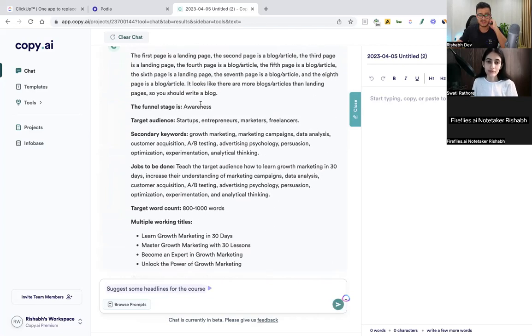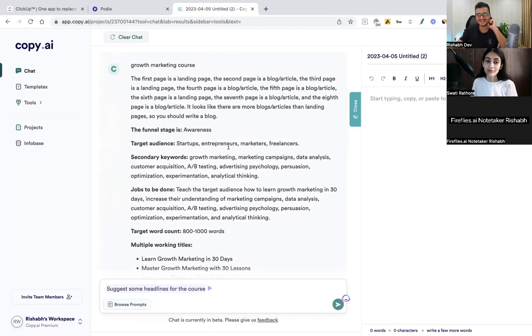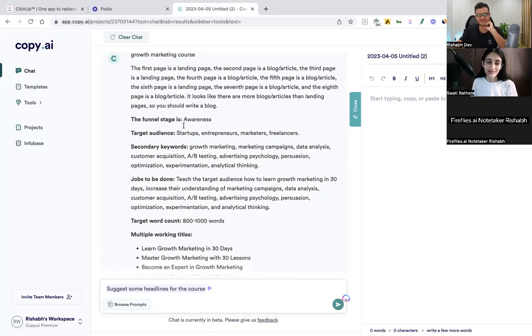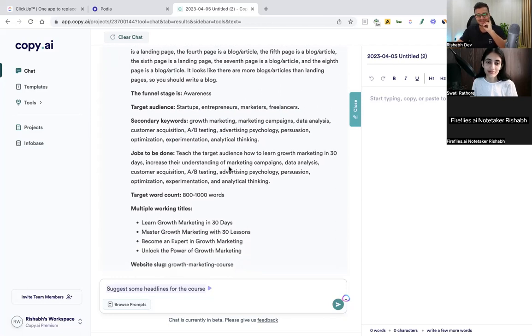Target audience, funnel stages awareness. I did not ask for that. That was good. Funnel stages awareness. Target audience, startups, entrepreneurs, blah, blah, blah. Secondary keywords, growth marketing, data analysis, A/B testing, the things we talk about. Teach the target audience how to learn growth marketing in 30 days, increase their understanding. Jobs to be done is a good framework. So in the jobs to be done framework, what we do is we think of a landing page or the product as a person who does a job. Okay. And these are the jobs that the person would do.